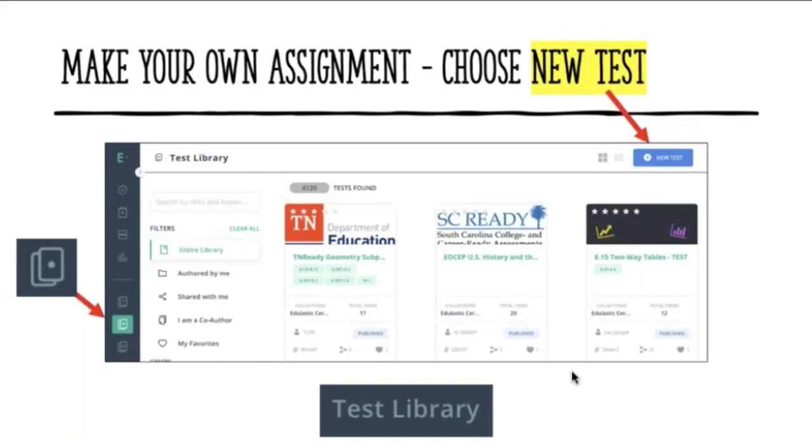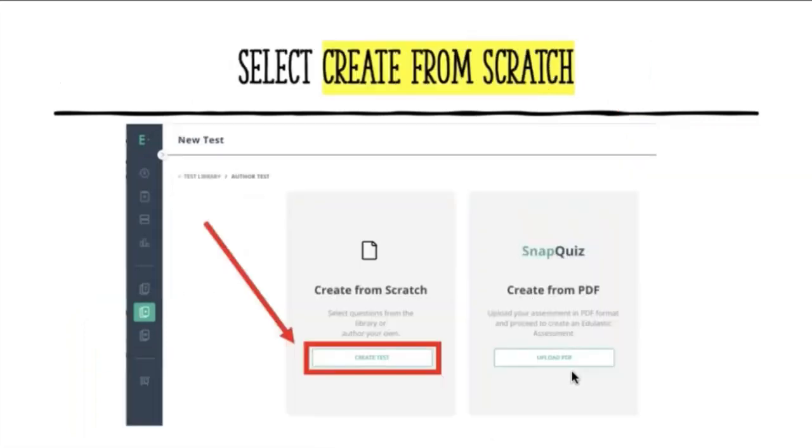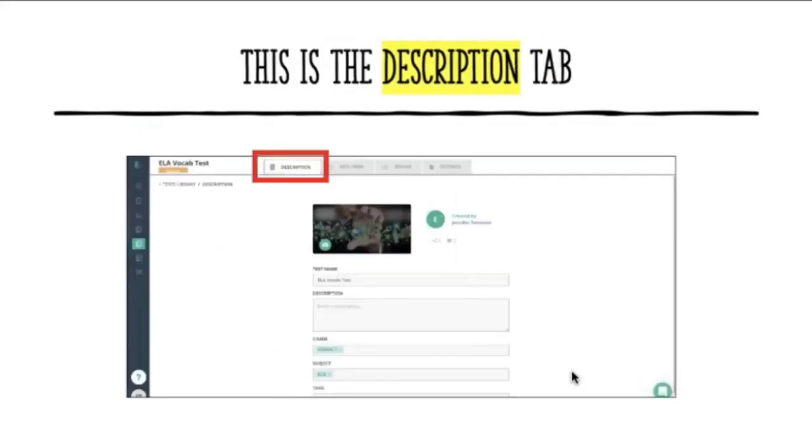But so, click new test on the top right hand corner. So you're in that same screen. And then you have a choice to make: create from scratch or do the snap quiz. We're going to get to the snap quiz. Well, let me tell you about create from scratch. So I create a test.